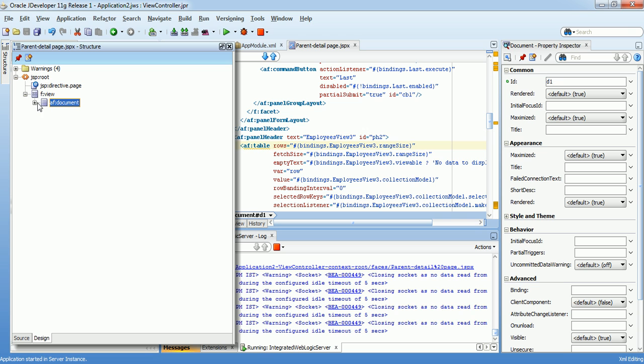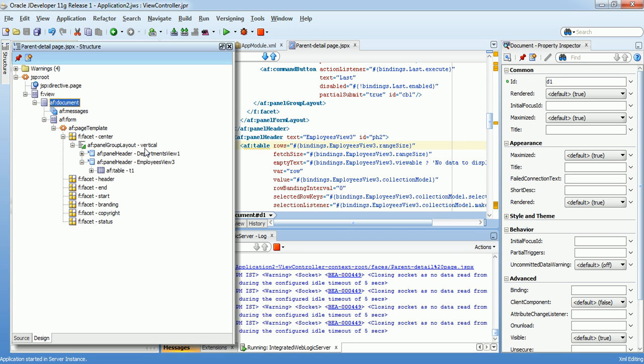You can see document, form, page template. This is the 3 layer page template: center, start, and header. So in the center we have the layout on the top, and inside that we have the departments view and employees view. Departments view was a form layout and the employees view was a table layout. The master was a form and the child was a table.